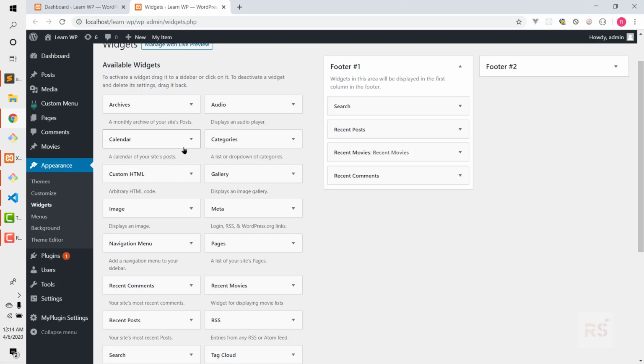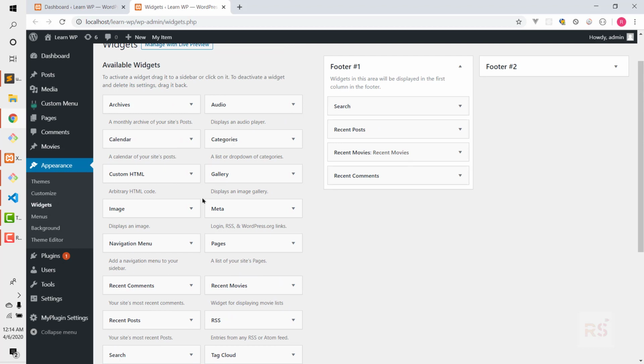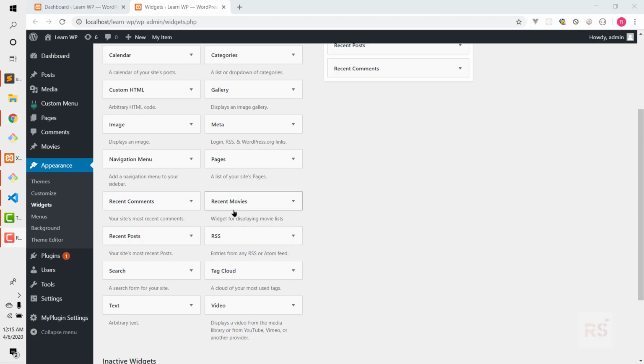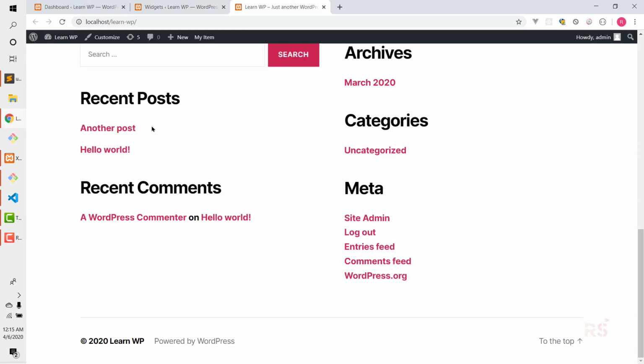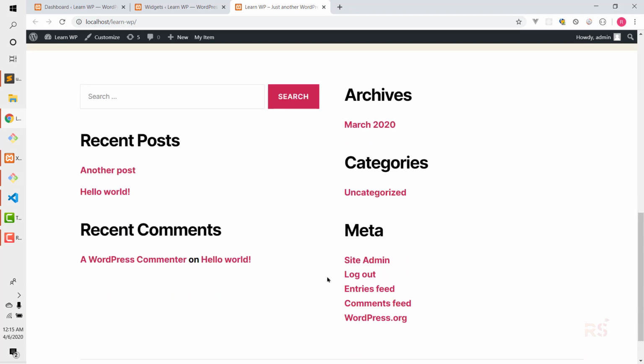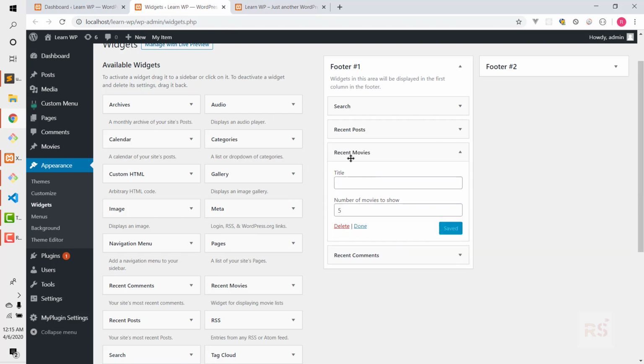So when I refreshed, we should see a recent movies widget somewhere. Here it is. As you can see, our widget has been created and its name is recent movies. If we want to use it, let's say in the footer one, but before that let's go into the front end of the theme, and I think the footer one is this one and the footer two is this one. So let's try to add it into the footer one. Let's drag it here under the recent posts. As you can see, we have just created our forms, the title is there and the number of movies to show is also in there.